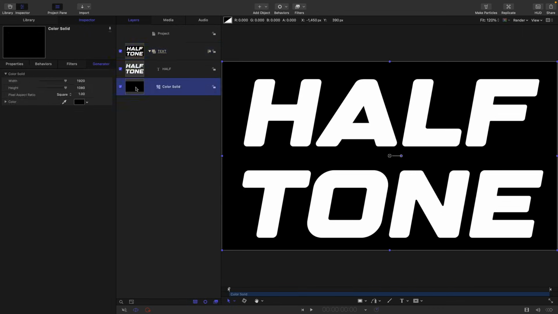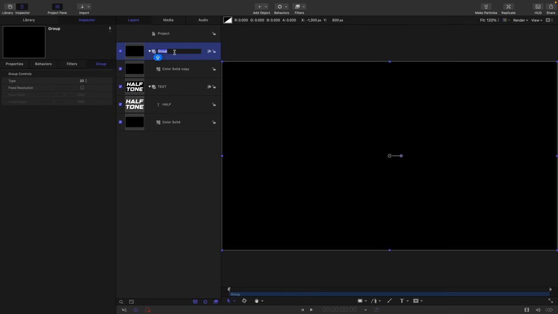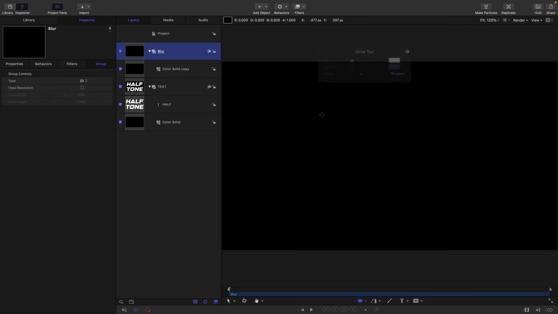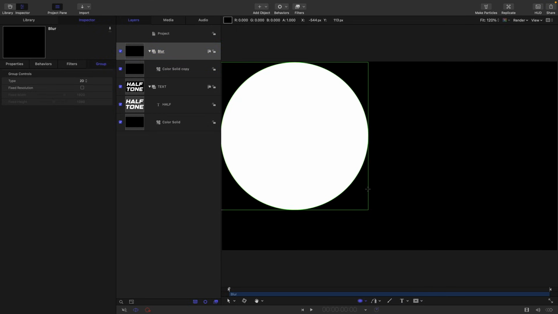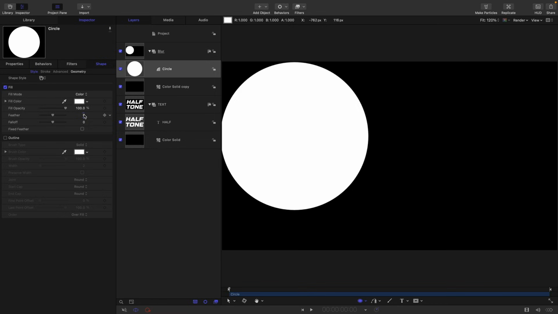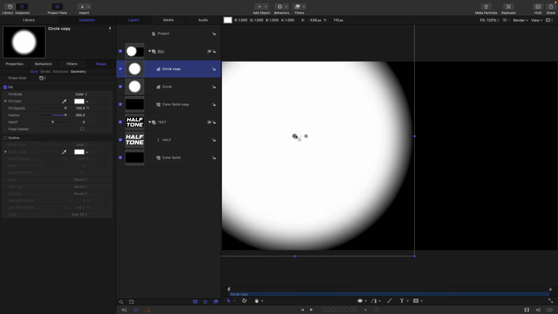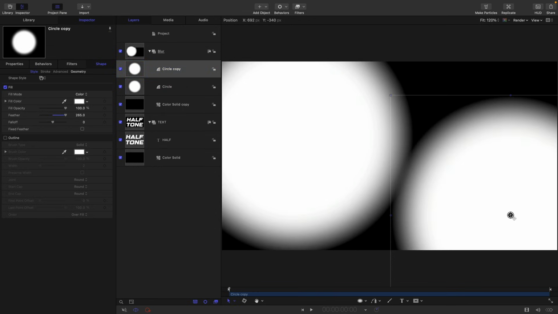Let's grab our color solid and option drag it into a new group, and let's call this group blur. And into this group, let's add a circle. I'm just going to turn on the HUD because I want a white fill and no outline. Okay, so I'm just going to draw a nice fat circle like that, and I'm going to feather it out like so. Really doesn't matter too much what these are like. So then I'm just going to duplicate that, and let's just move it over to, say, here.